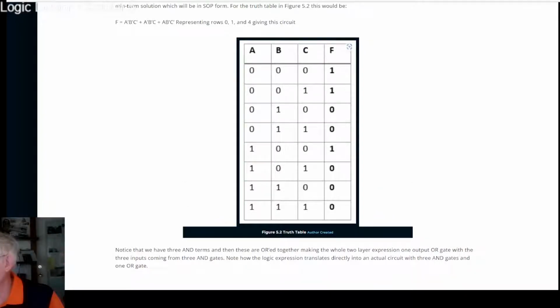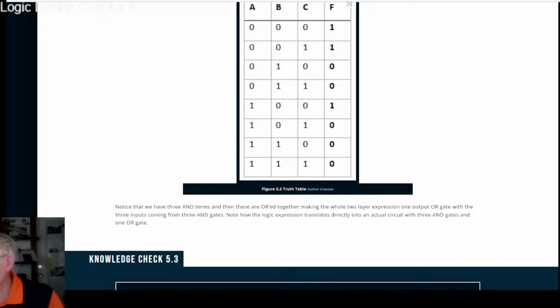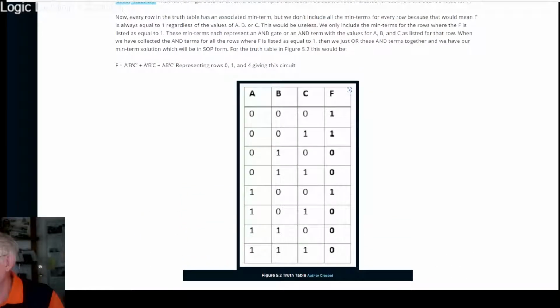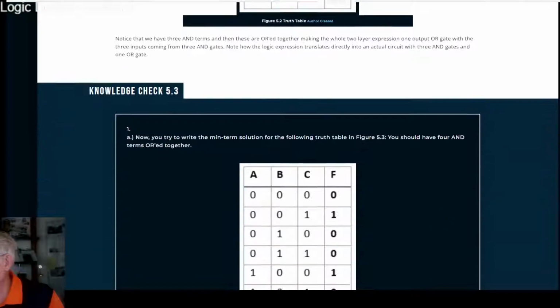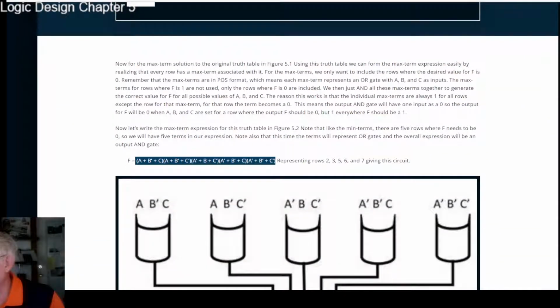1, 2, 3, 4, 5. I left out a minterm. So we had... Oh, somehow I used... How did I do that? All right, let me just correct this. I don't know how I did it, but I did. It should be 2, 3, 5, 6, and 7. I should have done 2, 3, 5, 6, and 7, and somehow I did 0, 2, 3, 5. I don't know how I did that.